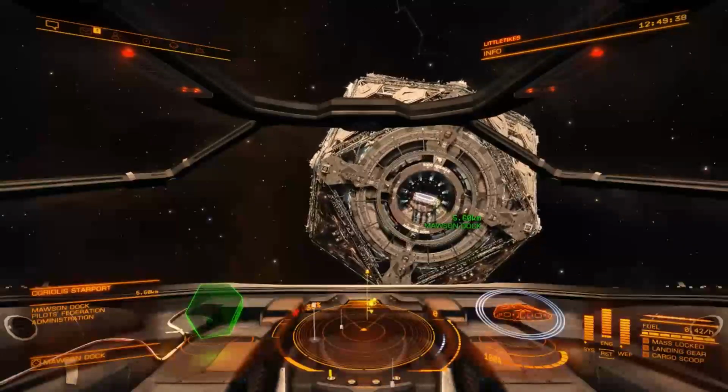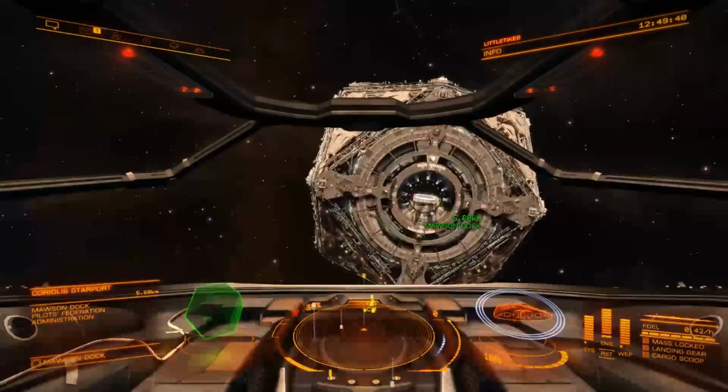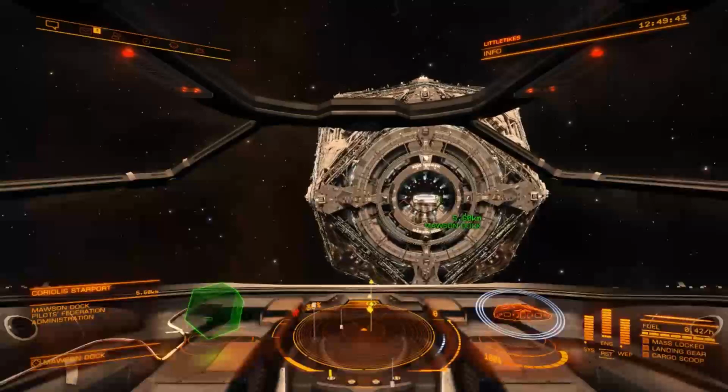My video today is going to be about Elite Dangerous HUD panels and explaining what they are, and especially for beginners you may find this helpful.